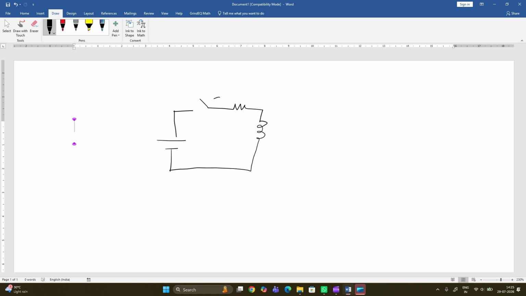Whenever you suddenly turn on the switch at t equal to 0, because of the presence of this inductor, the current in the circuit may not start instantaneously. If I assume this is the voltage V, and this is resistance R and inductance L, the basic property of an inductor is that it opposes sudden changes in current. So for every sudden change in current, the inductor acts as an open circuit, and gradually after some duration of time it becomes a short circuit.